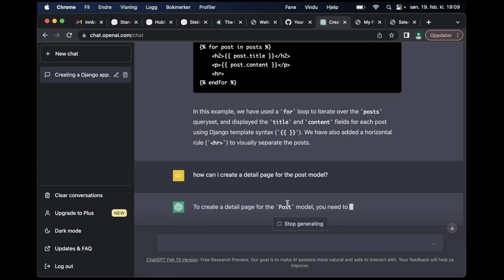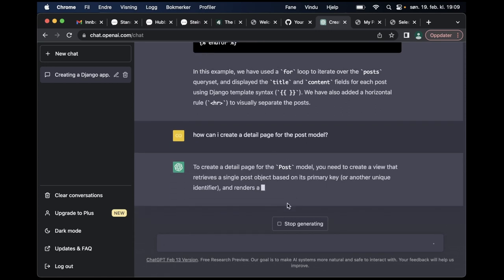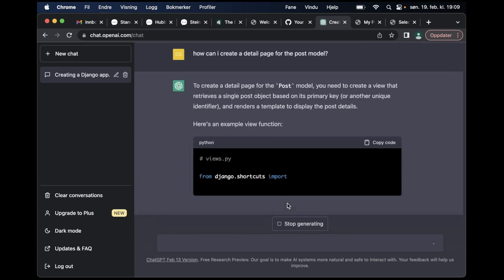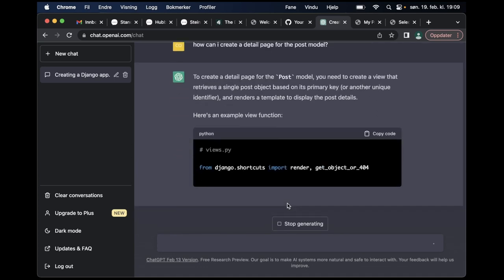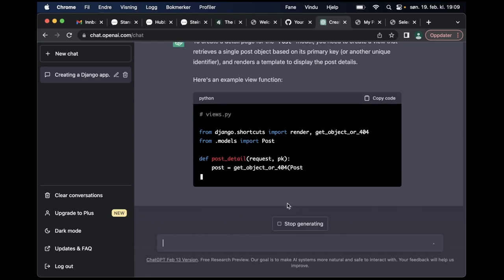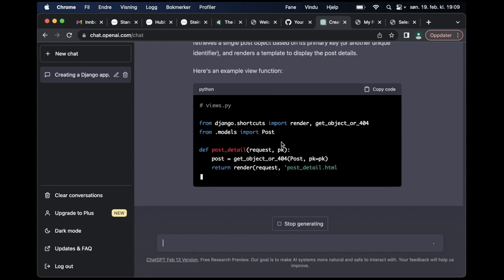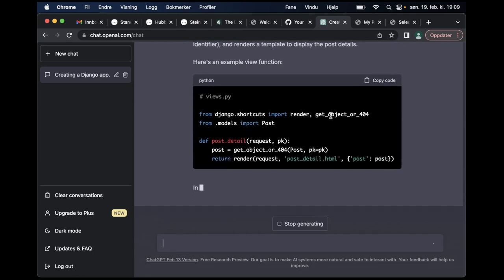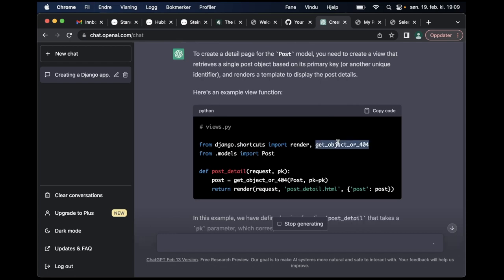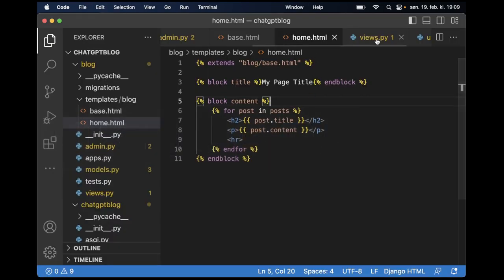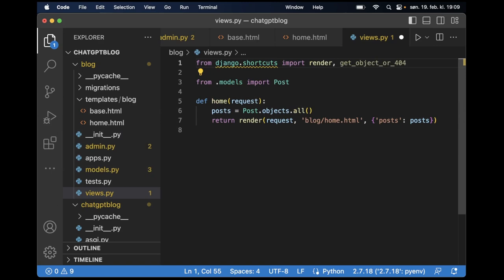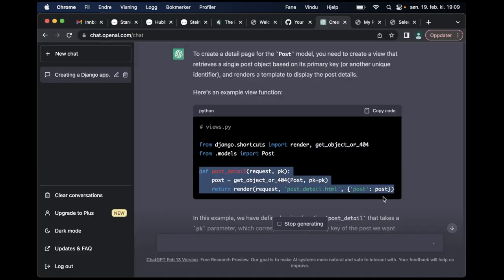So there are probably better ways to use ChatGPT. I haven't used it so much, but this is how I like to use it, and it seems to be working fine for me at least. Okay, so now I get information that I need to import this. Get object 404, that's smart, very nice to see that it's using that. Then I can just copy the whole view.